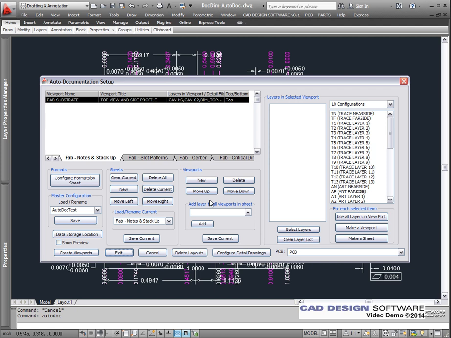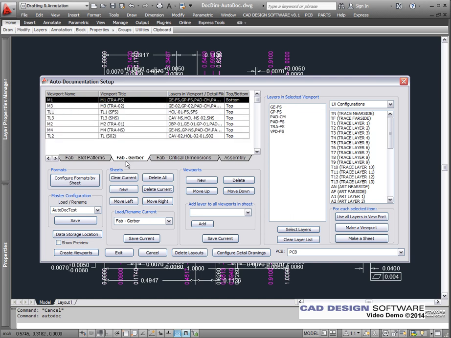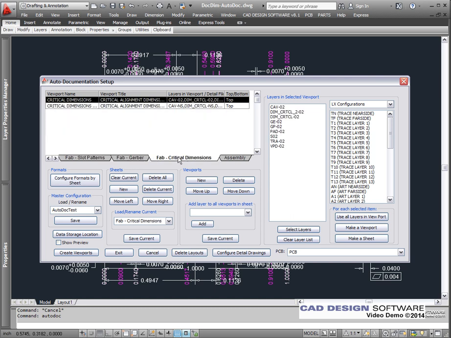First we'll look at the upper left window, which indicates our setup of the layout tabs, also known as paper space. So the first tab that we'll have set up in here is fabrication for notes and stack up. Our second one will be fab slot patterns. Our third one will be fab Gerber. Fourth one will be fab critical dimensions, and the final sheet or layout tab will be assembly.